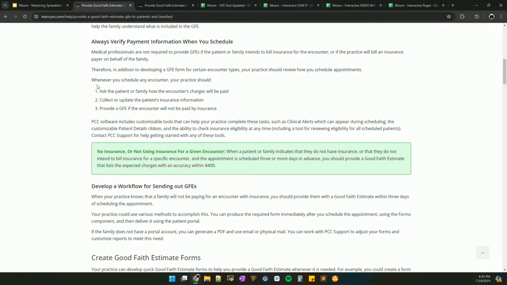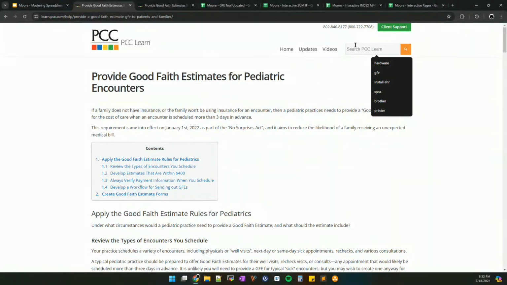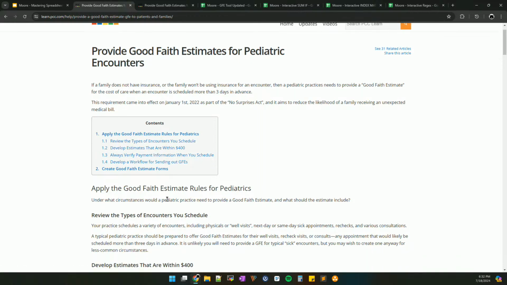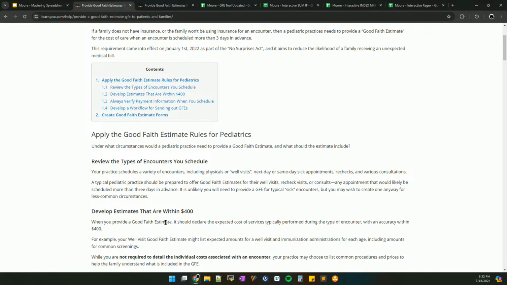I was trying to make a custom tailored presentation, and what I found was a good faith estimate. The criteria that I found was provided by our education team at learn.pcc.com, and they list some of the guidance as well as AAP. So I would highly recommend going to learn.pcc.com, and then at the search bar, just type in GFE, good faith estimate. And that's where I was able to find this. So just to quickly cover this page, this is where it talks about the $400, trying to be as accurate as possible.